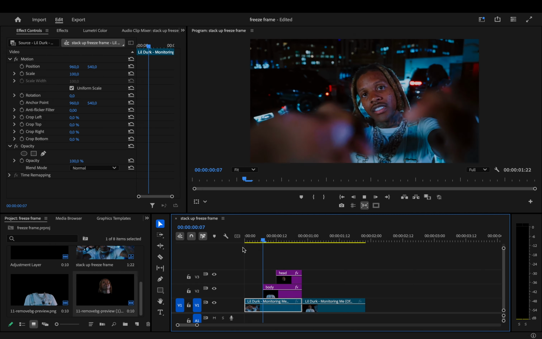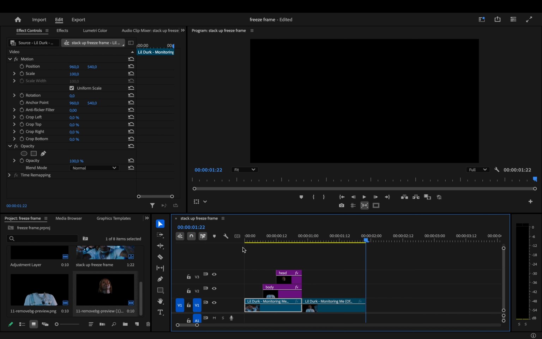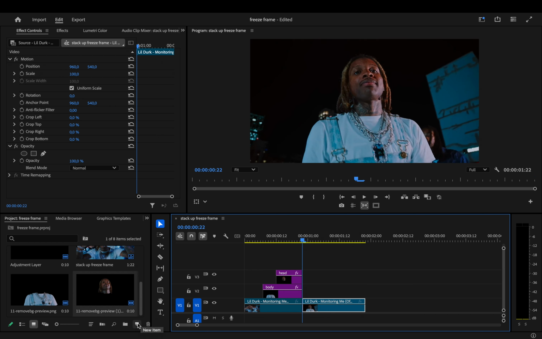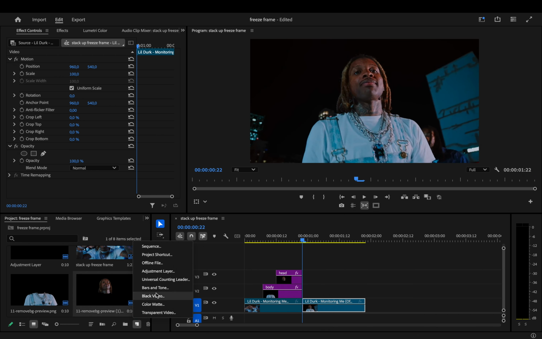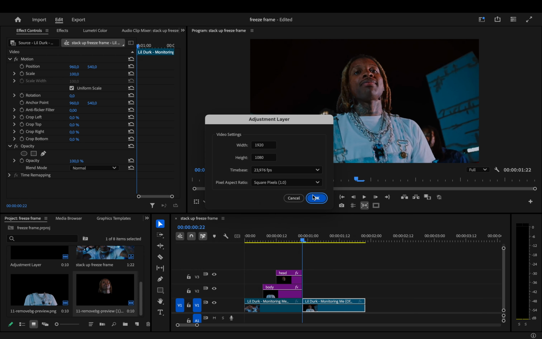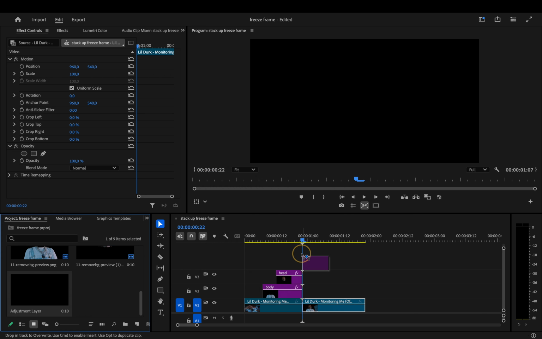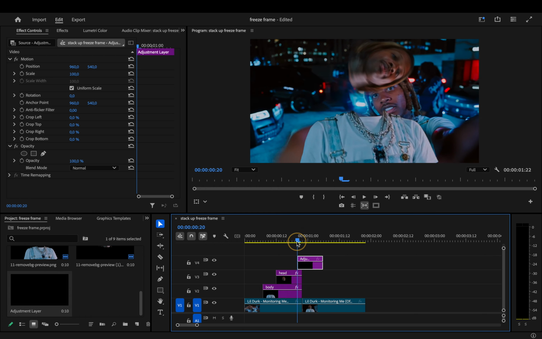Most people create this transition in After Effects, but I wanted to show you how to do it directly in Premiere Pro. To spice things up, we can add a shake effect. Click on New Item and select Adjustment Layer. Then drag the adjustment layer between the two clips, positioning it about 1 frame before the center.